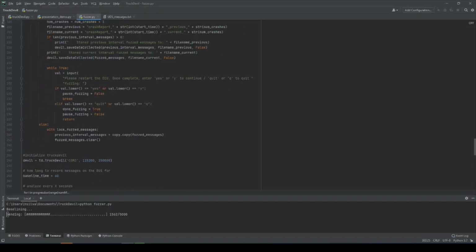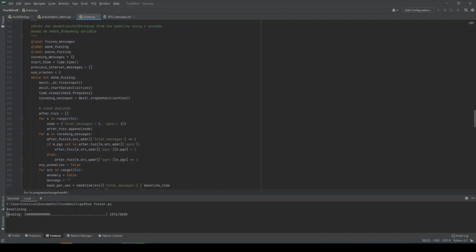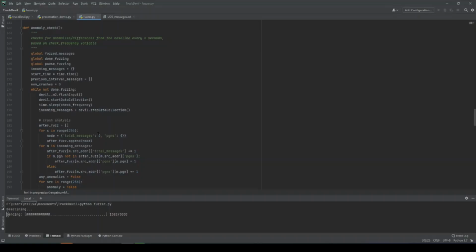In the background, we still have the anomaly check function running. This function is collecting all the messages and analyzing them. If it detects an anomaly, as in it thinks the ECU has crashed, it will stop the fuzzing and alert you that a message you sent caused an issue. It's unlikely that we'd find a problem during this demo, so I will just simulate a crash now by powering off the brake ECU so you can see how it reacts once it detects this.